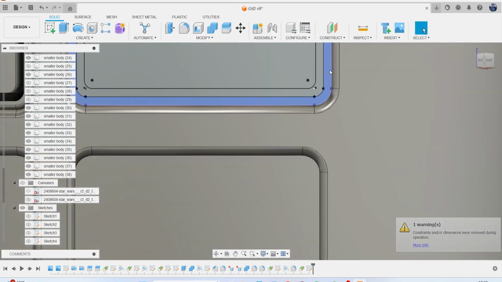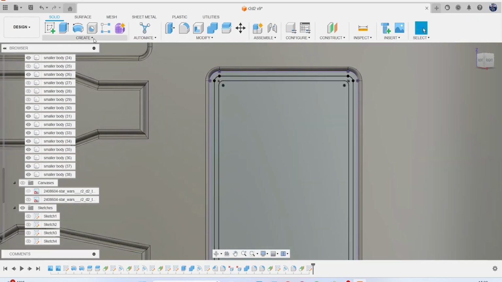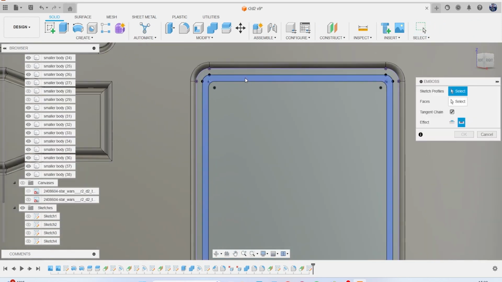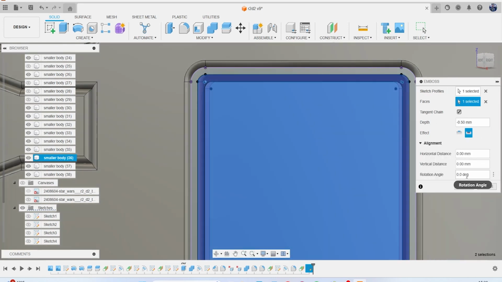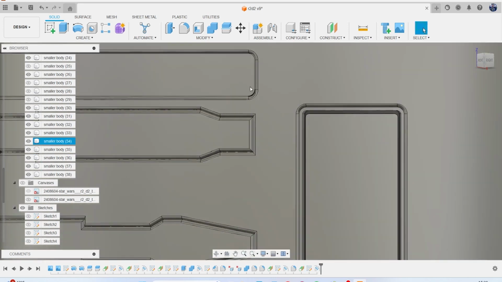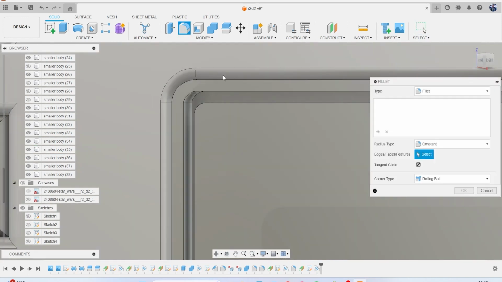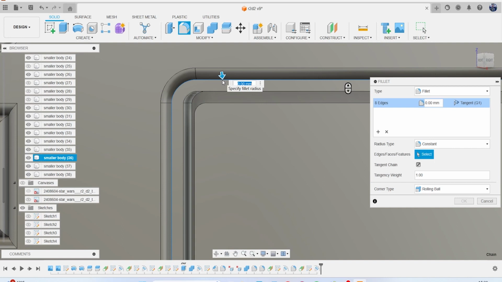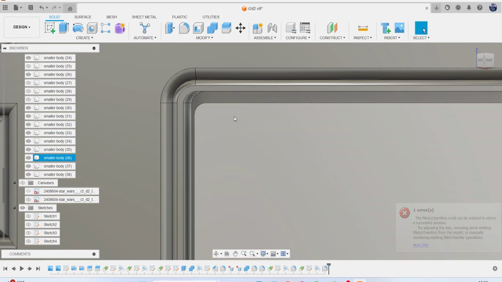Go sketch. Again, let's go to create and emboss. Grab that profile, grab that face. It keeps remembering the settings we've chosen, which is good. Let's go F for fillet, or go to modify and fillet. And then here we did 0.05, I think we did, or not 0.05. Okay.